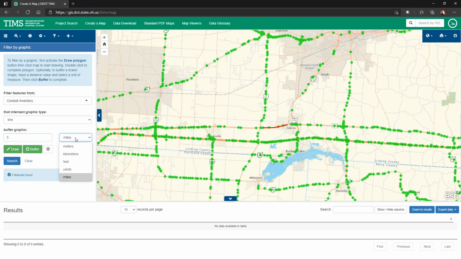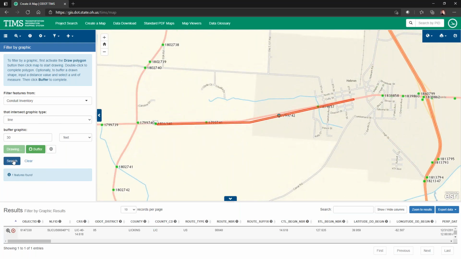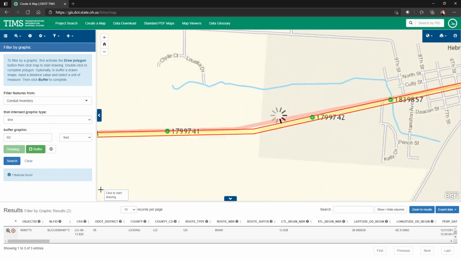It's probably going to want a little bit of a buffer if I'm not directly snapped to that roadway. Okay, and it selected that one feature, so I can expand that buffer if I need to. And now I've got 3 features.